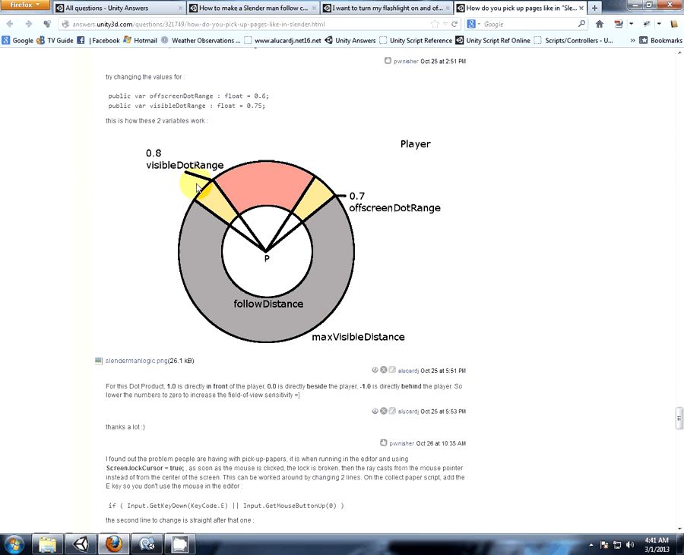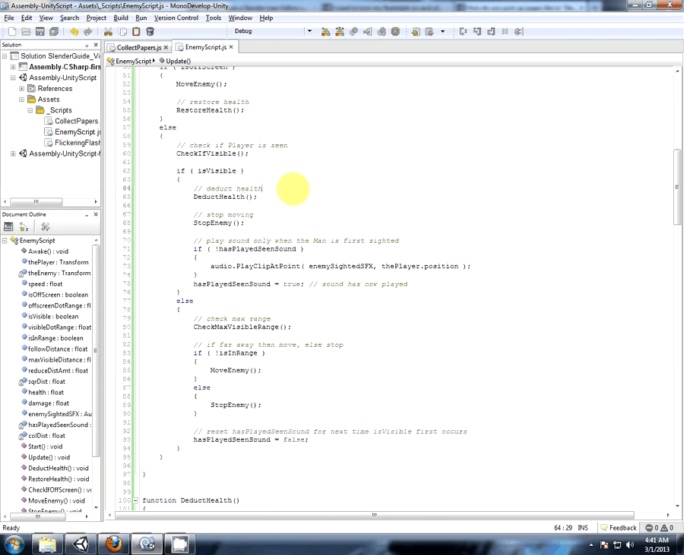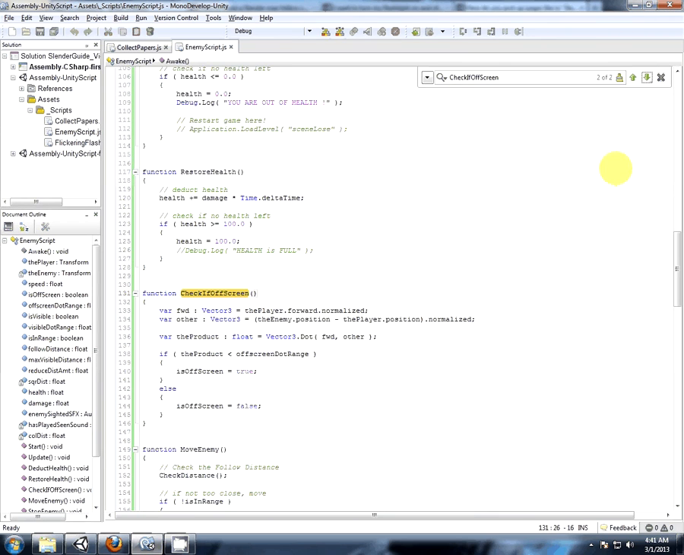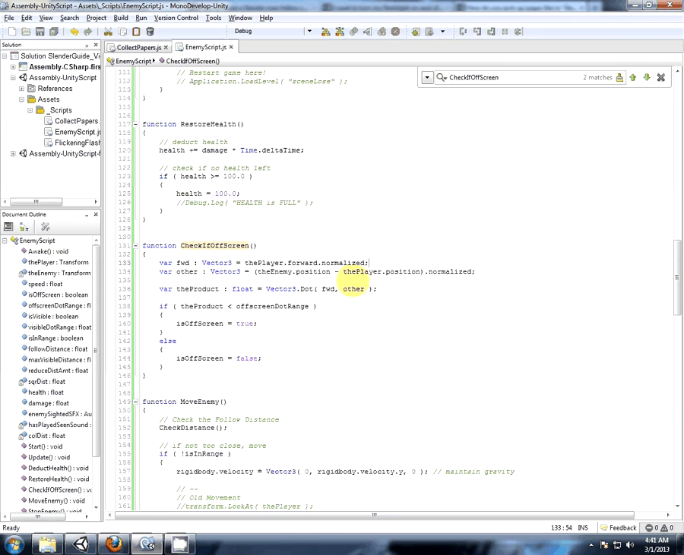So this is the field of view. Now what is this dot? What is this dot product all about? Let's have a quick look. Check if off screen. We get the player's forward. So let's just tear that off.